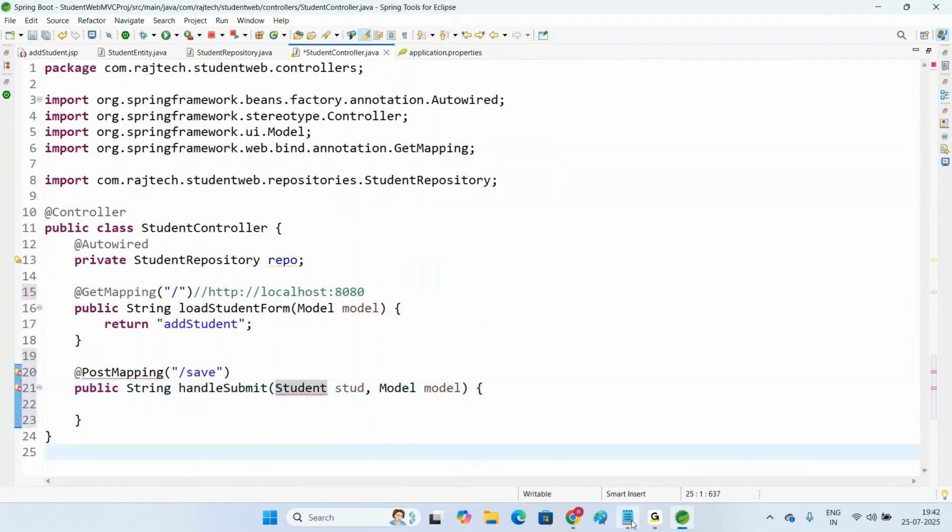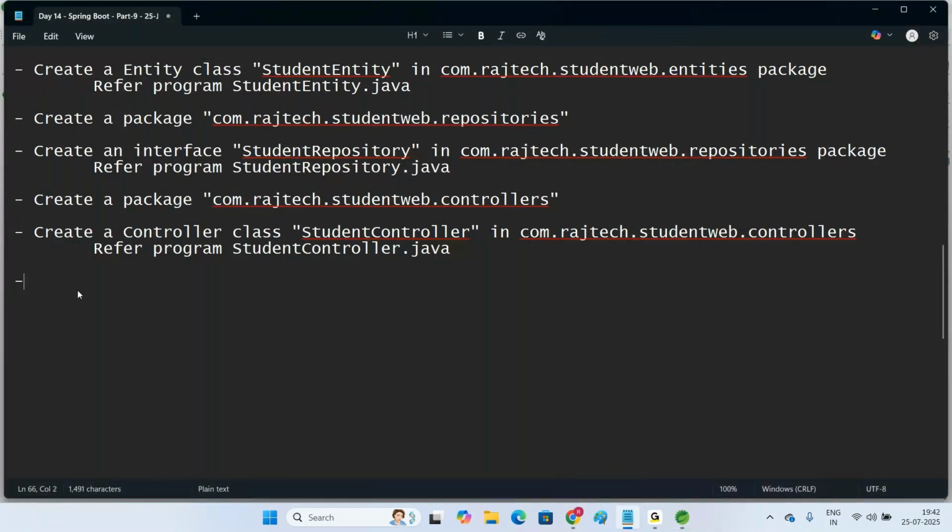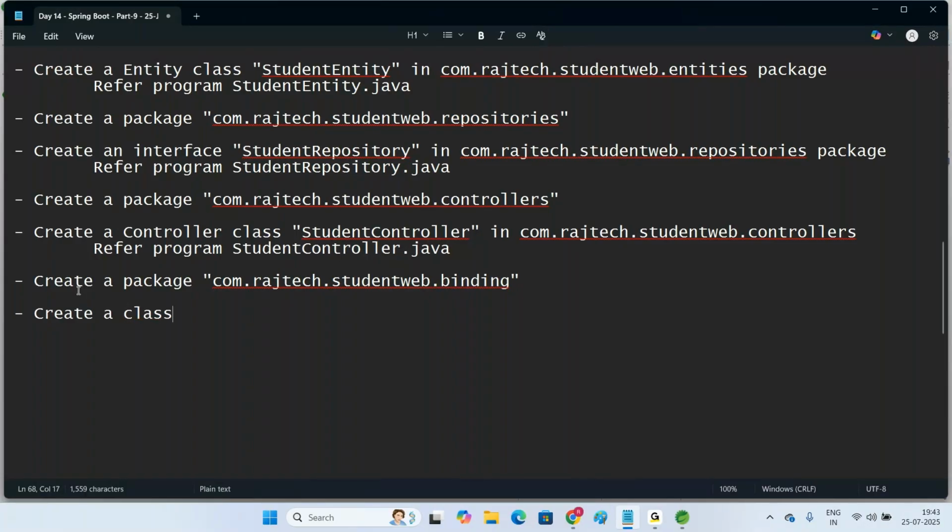So for that purpose, let us create one class here. Creating a package, com.rajtech.studentweb.binding. This is very important. This is the new concept here. Now say create a class Student. Create a class what here? Student in this package.